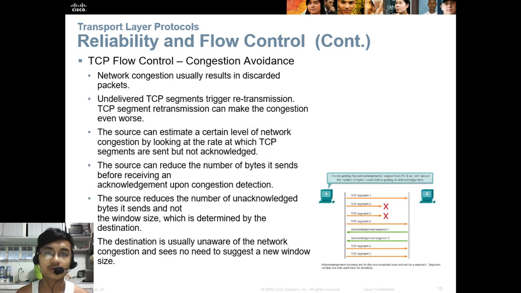TCP flow control, congestion avoidance. Network congestion usually results in discarded packets. Undelivered TCP segments trigger TCP segment retransmission, which can make the congestion even worse.